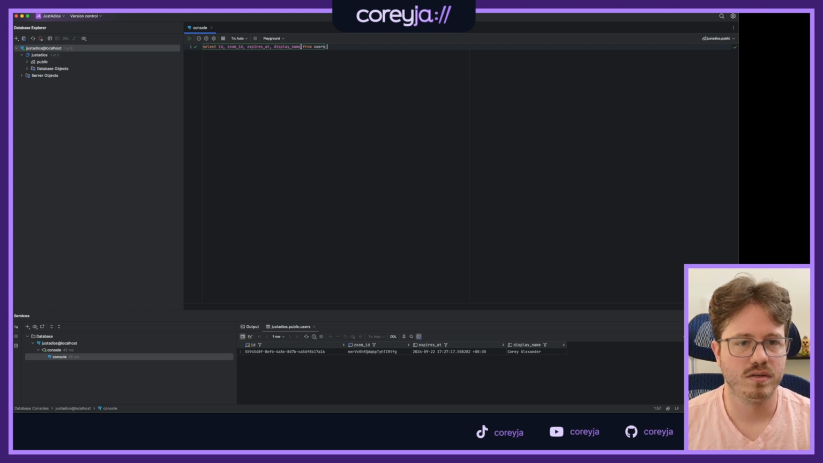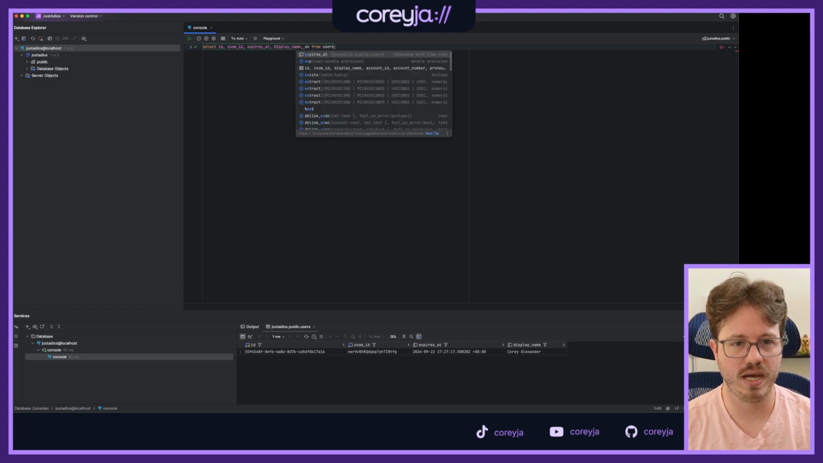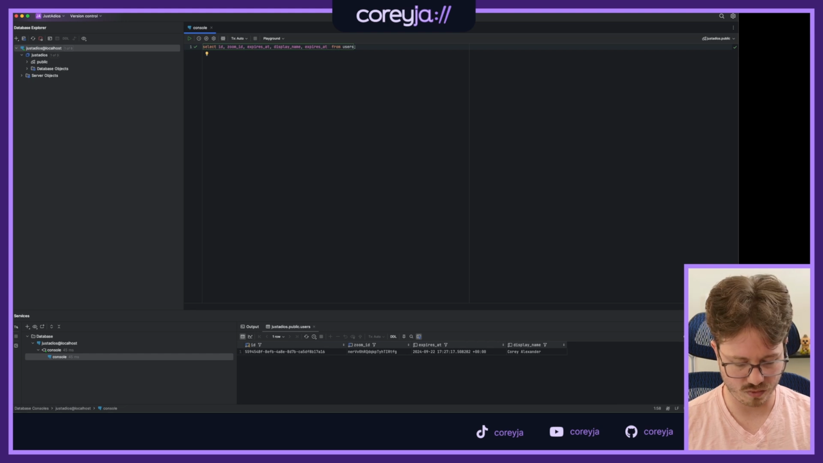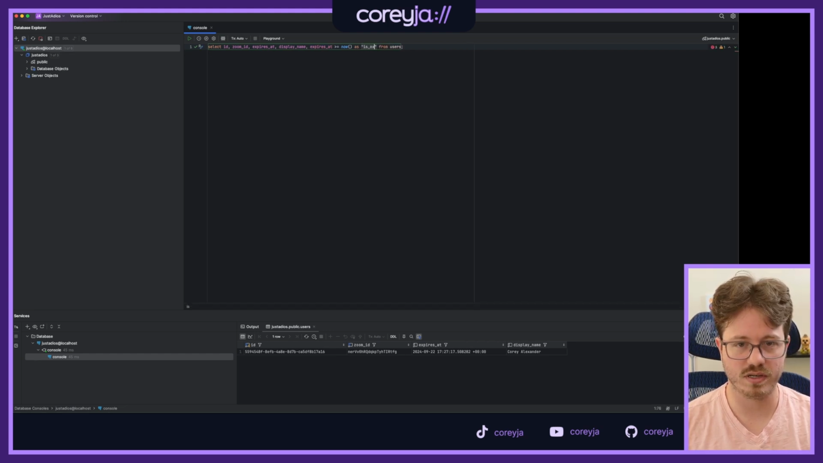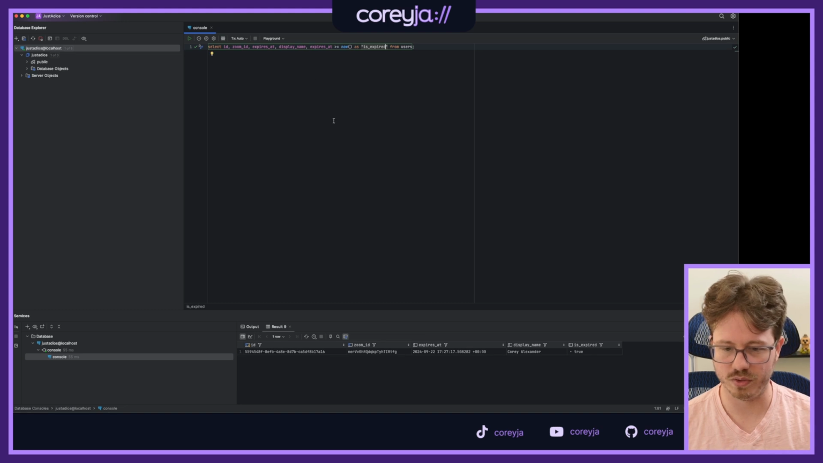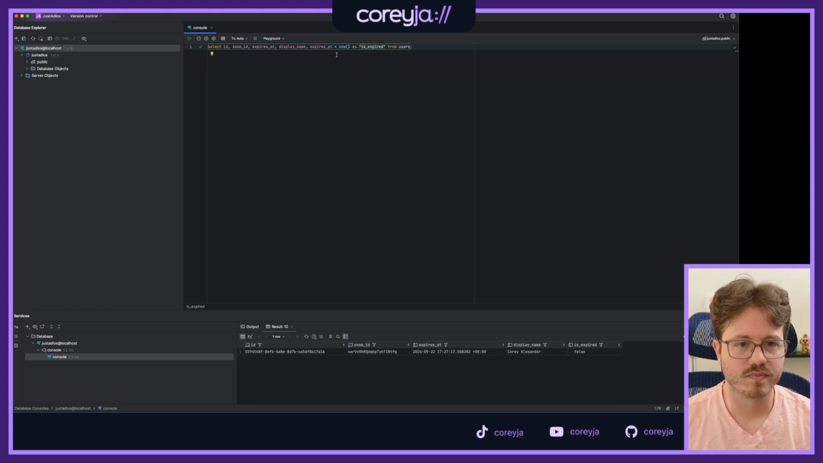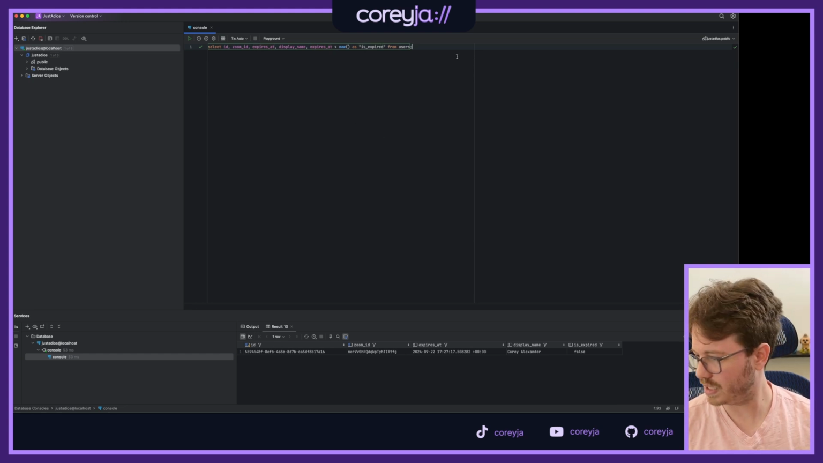And let's also do expires at is greater than or equal to now as is expired. Oh, is expired. True. Oh, less than. Is expired false. Perfect. Okay, and I also have a refresh token if I need to refresh it, so we will probably need to build checking the refresh tokens in a second.